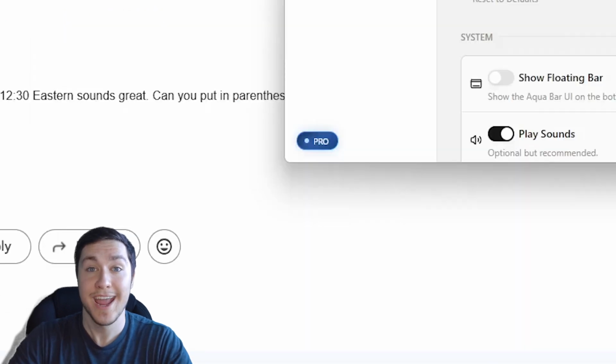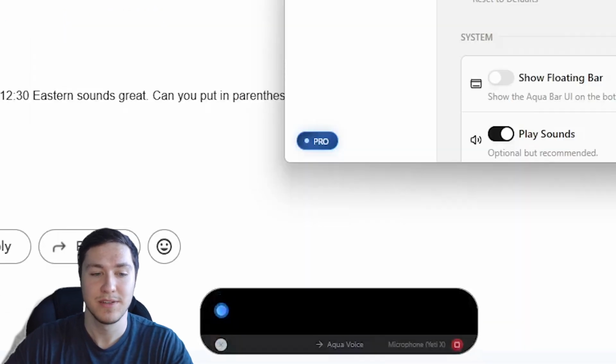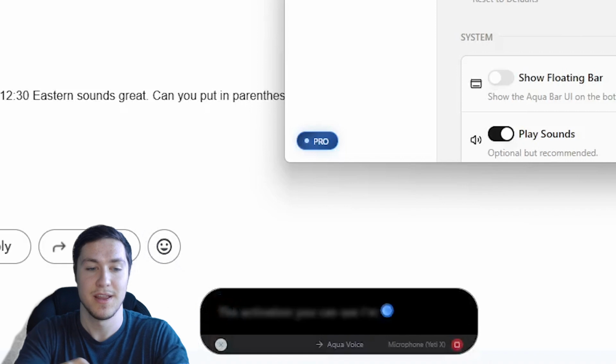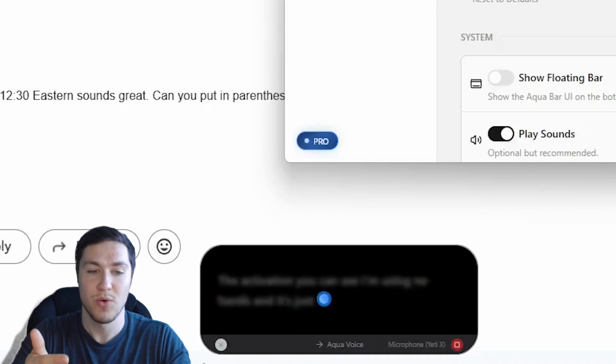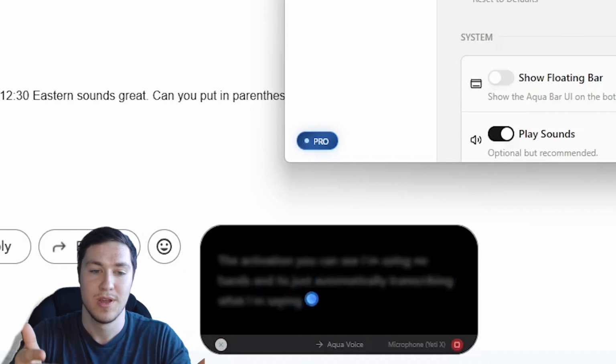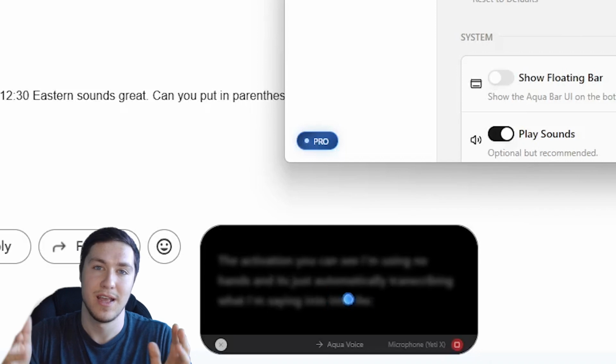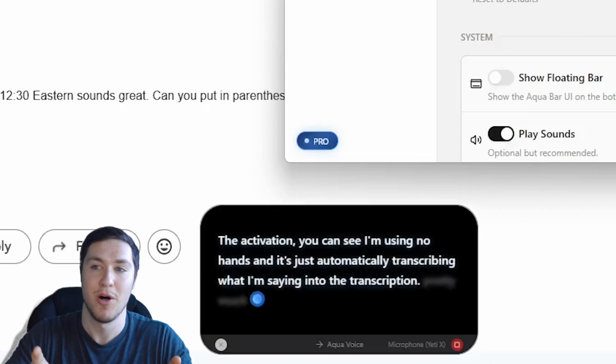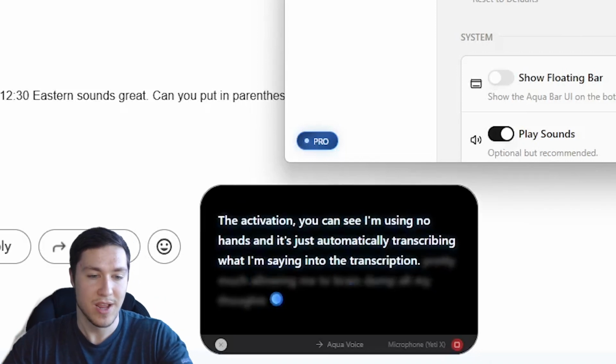Another cool feature is the hands-free mode. If you double tap the activation, you can see I'm using no hands, and it's just automatically transcribing what I'm saying into the transcription, and it's pretty much allowing me to brain dump all my thoughts, delete what I said before.